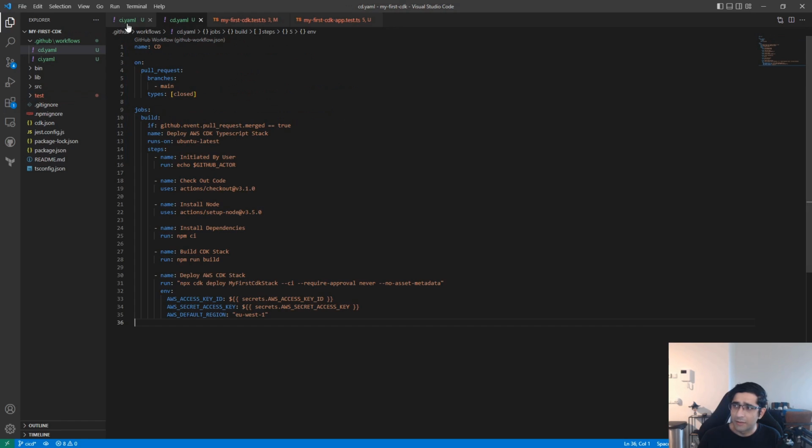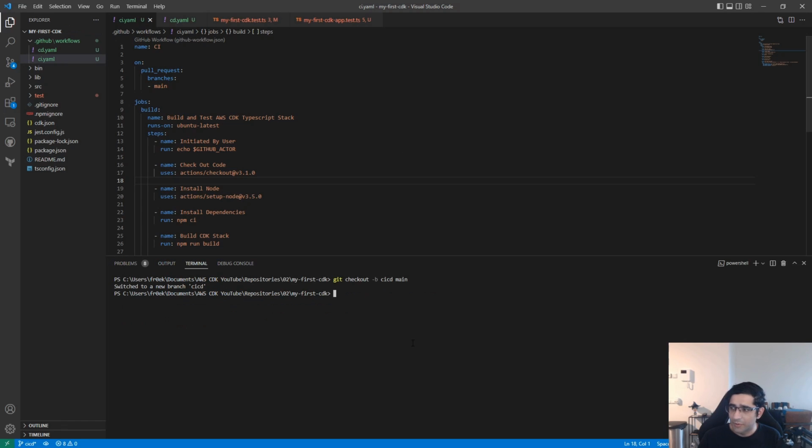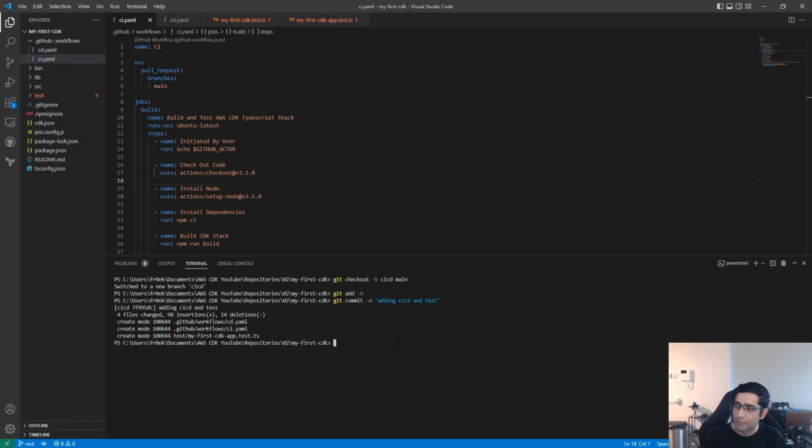We have our CI and CD. Then we can add these to our new commit. So what I'm going to do is git add, git commit, and we need to add a commit message again. I will say adding CI, CD and test. Okay, now we can push it, and because this is a new branch, we again need to add the -u origin and CI CD. If this was a branch that already existed, we could just use git push.